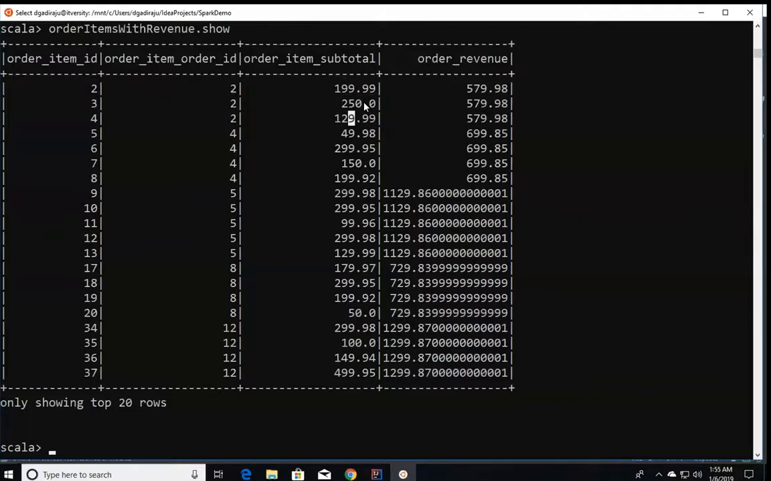Now if I want to see the strike rate between order item subtotal and the order revenue for the given order ID, I just have to divide this value with this, and you will get the percentage of this order item subtotal within this order ID when compared to the order revenue belonging to this order ID. So all these kinds of problem statements can be easily solved using this data set.